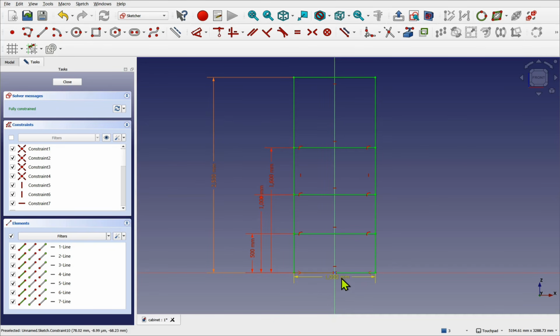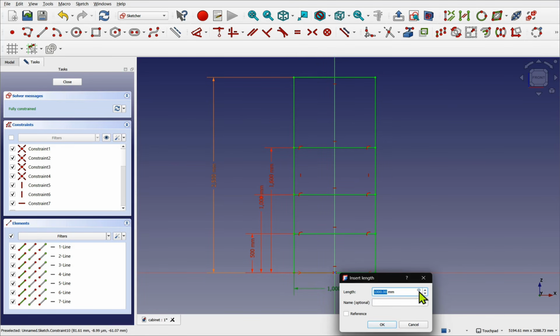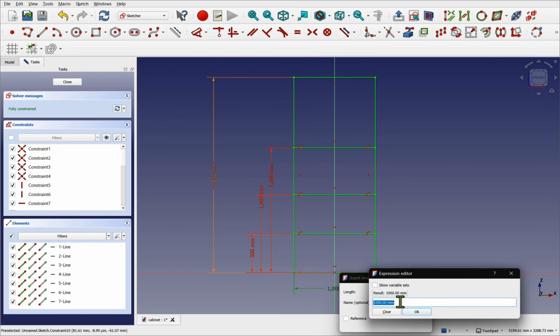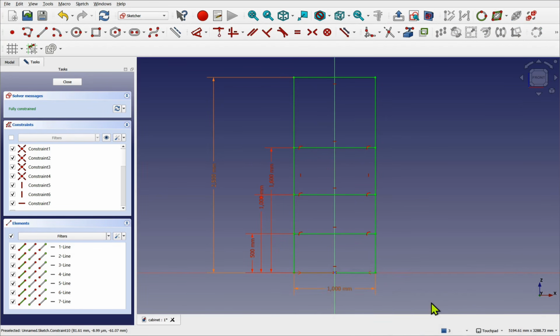Let's set the width. This one here. Again, double click and use this brushing editor on the end. And this one's going to be VarSet dot cab width. Hit enter, enter again, and enter once more. You can see they've gone orange, so they're externally referenced.